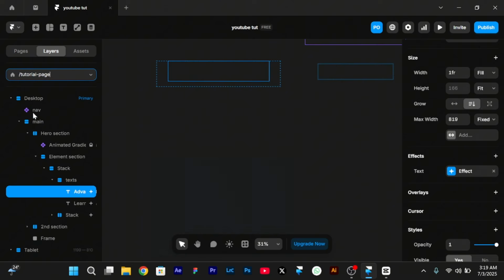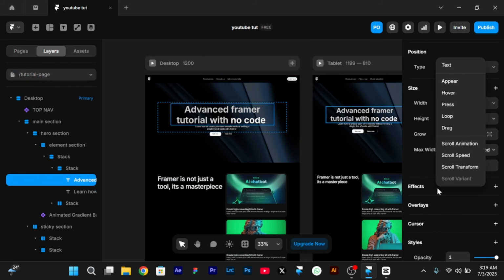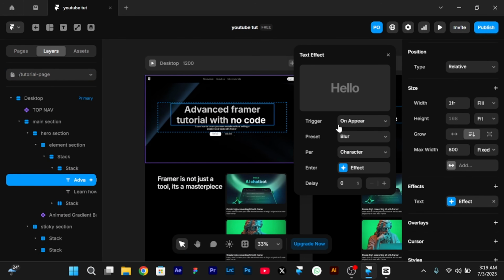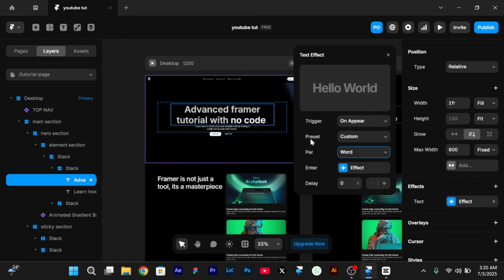Go back to the main design, select the hero section, click effect, and on this one we are going to be selecting the text effect. I'll be leaving the trigger as on appear. Then what I'm going to be changing here is the pair. So I'll be changing from character to word. So by changing it to word, the preset automatically changed to custom.